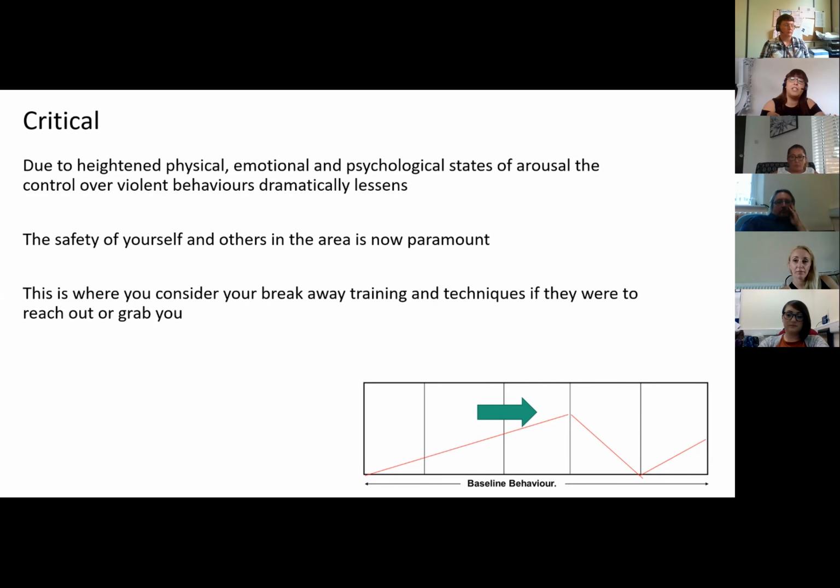If they do go for you, this is the breakaway stuff that we'll talk about in a minute. What can you do to get out of the way? What can you do to break that grip that they've got on your hair, on your clothes, on your neck, on your wrist, whatever that might be?